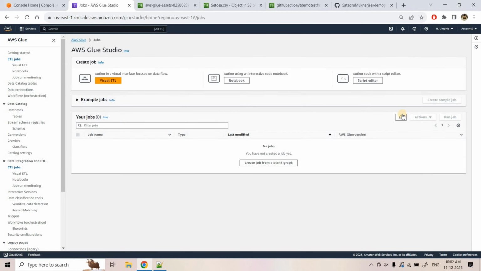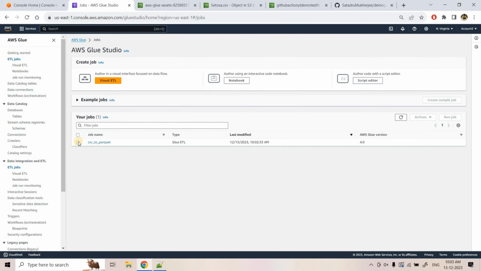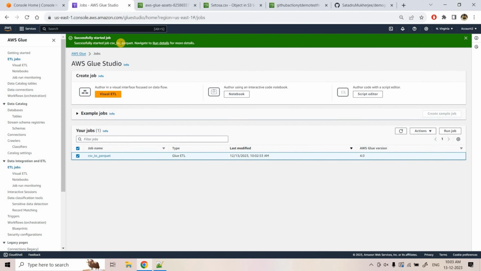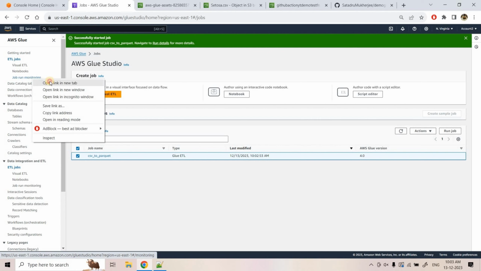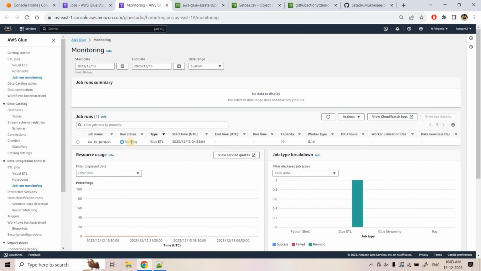I'll go to ETL and refresh. Here we have our job, and I can click on run job. Here you can see it successfully started. If you want to observe the progress, you get an option, job run monitoring. Open that in a new tab, and you will see that CSV to Parquet is in running state. So let's wait for a couple of minutes till it completes.